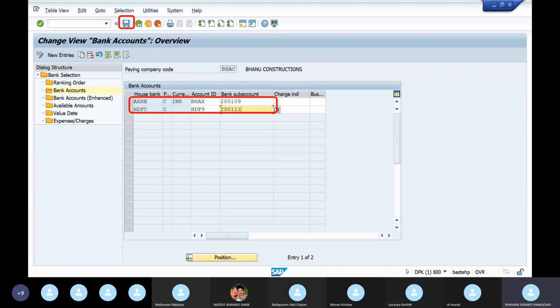Next, bank accounts. Here we have to give our house bank account, payment method, currency, account ID, and bank sub account. Bank sub account means this is your subledger, meaning outgoing payment account, not main account. And save.